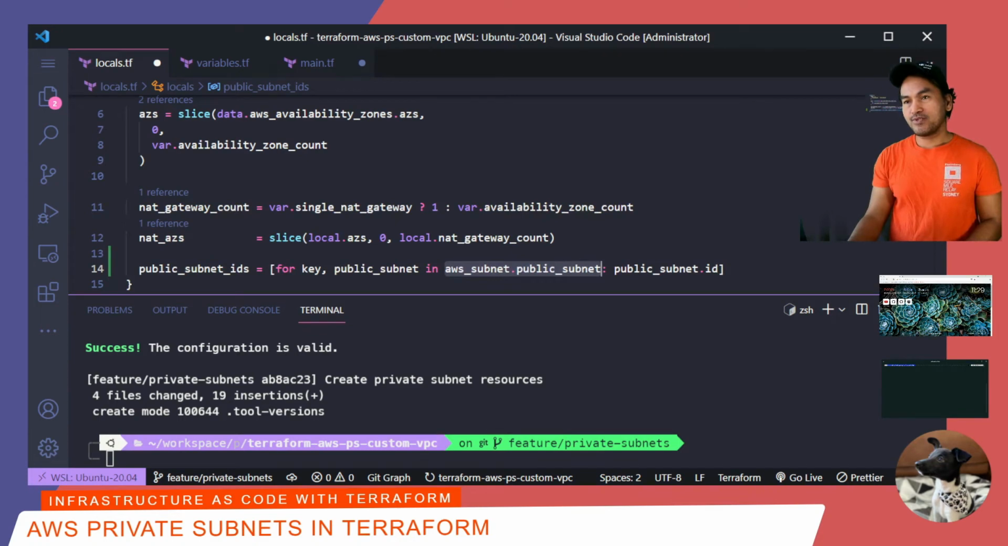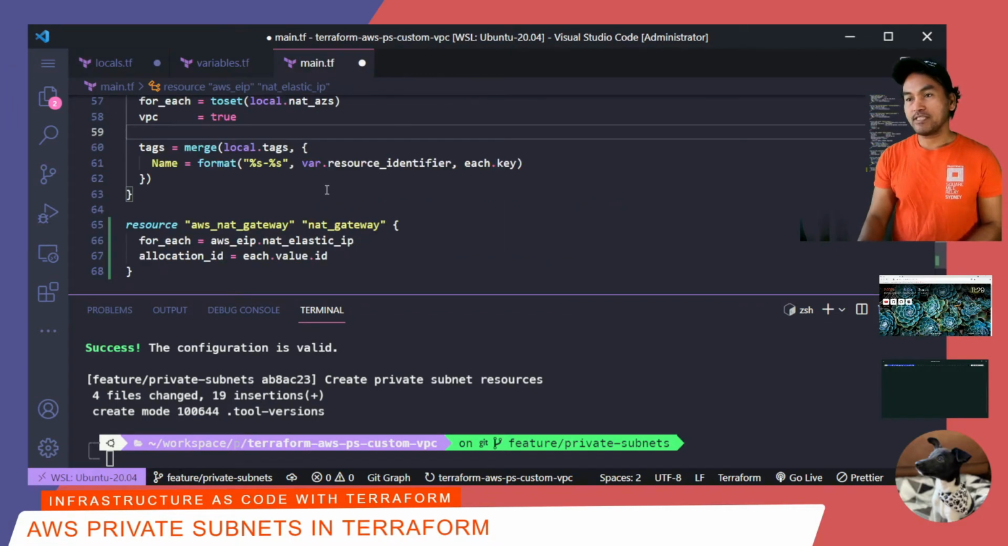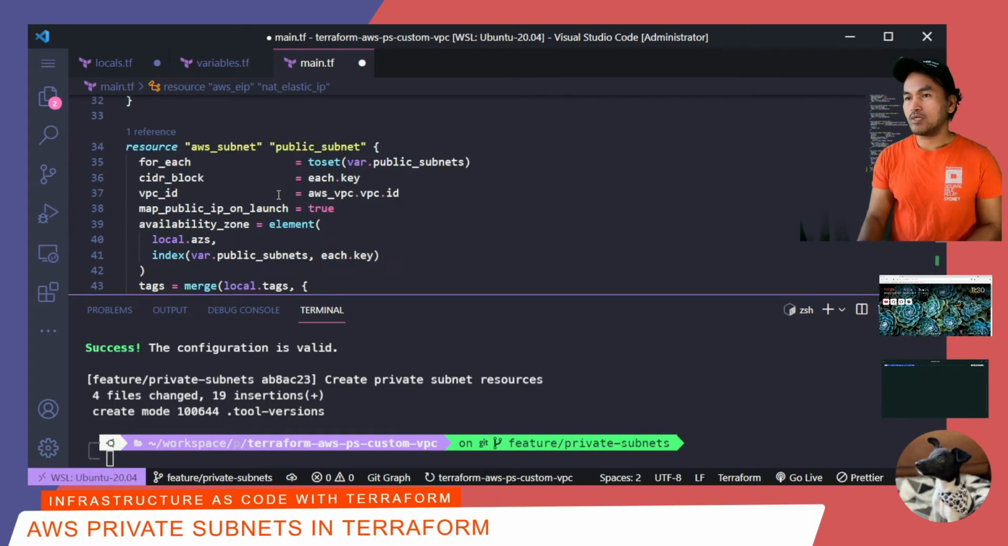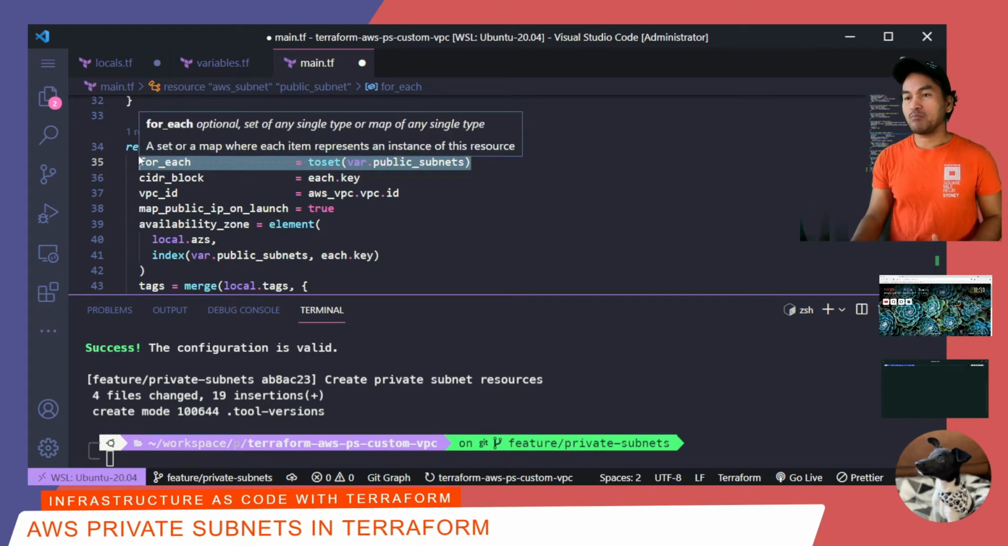Before we go further, let's talk about what this code does. I loop through each public subnet created inside aws_subnet.public_subnet, and then I extract the ID and store them in a local parameter list called public_subnet_ids. So how come I'm doing a loop for this resource? If I go back to the code where I've set up the public subnets, you will notice that I've done a for_each logic in this block, which creates a map of applicable resources.